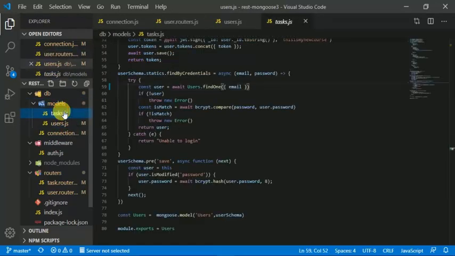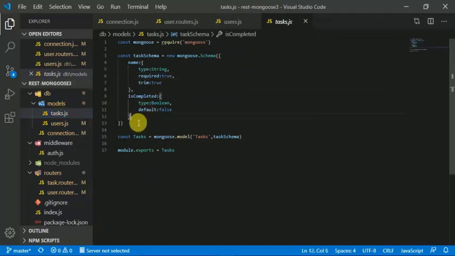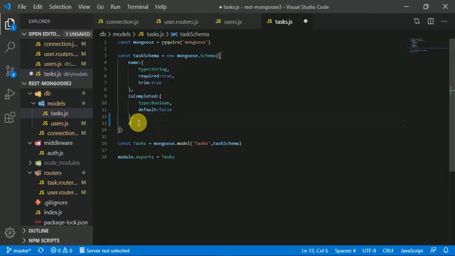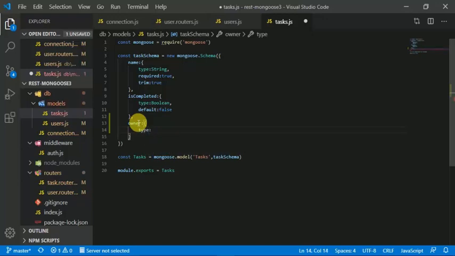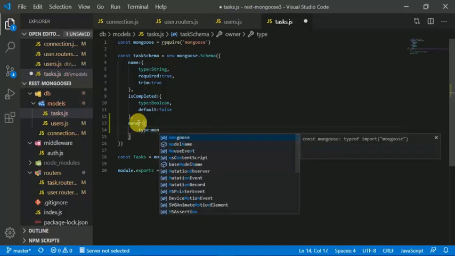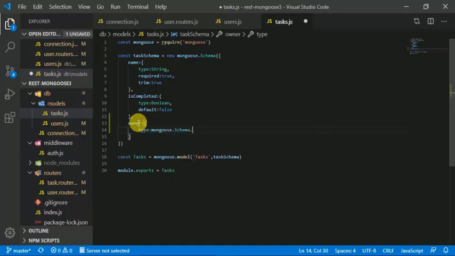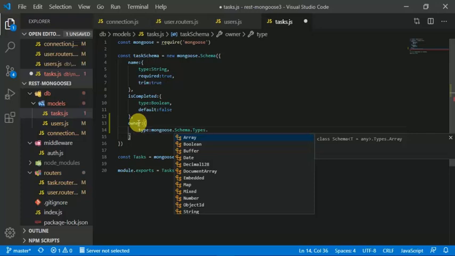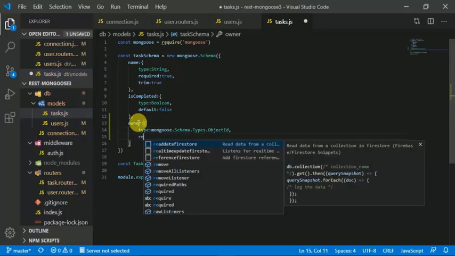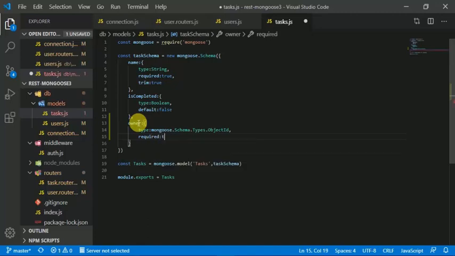So if a task is being created, the task is being created by an owner, that means an owner means a user. We have to create an owner field here, and in the owner field the type will be the ID of the user. So the type will be what we get from mongoose.Schema.Types.ObjectId. It is also required, so we can give true, and yeah, that's it.